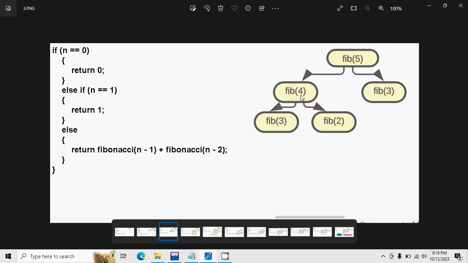So let me go to Fibonacci of 4. As I told you, n minus 1 will be performed first. So follow this particular branch, Fibonacci of n minus 1. So Fibonacci of 4, because I am giving n as 5, so 5 minus 1 is 4.